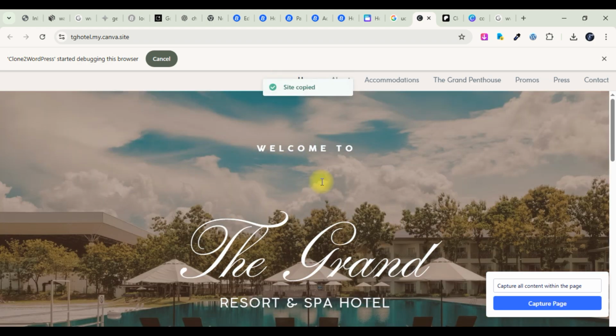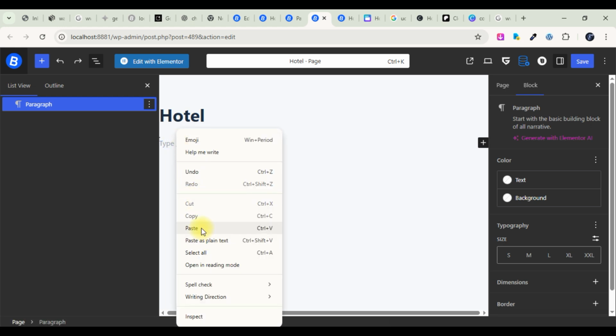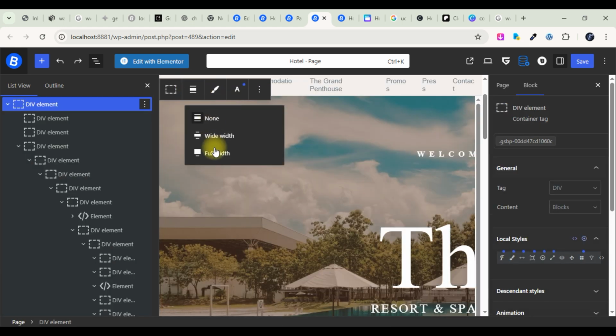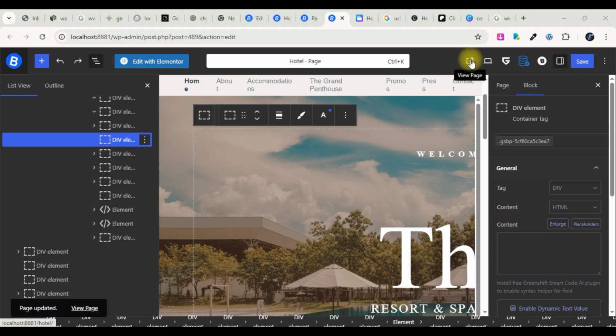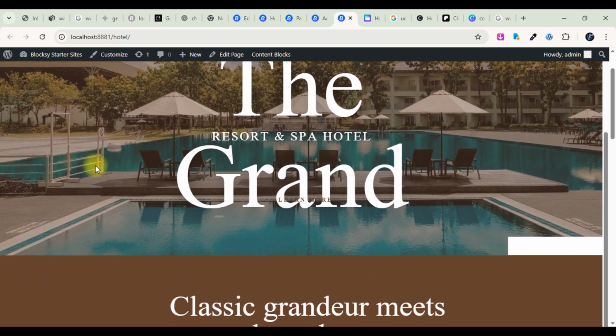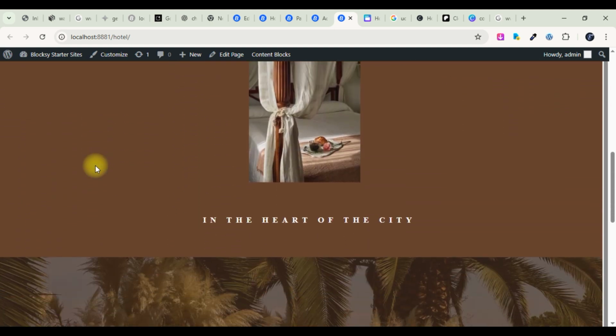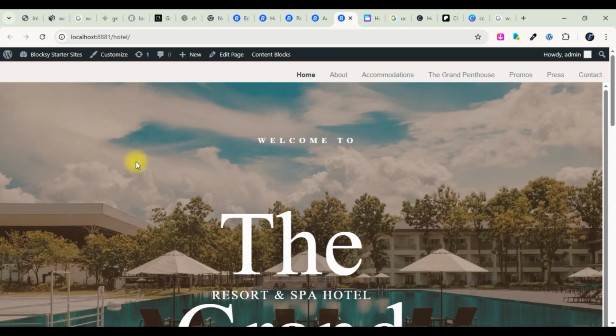All right, now that our design has been copied, let's head over to WordPress and paste the new code of the Canva website we just copied. I'll set the page to full width, and then save. Now let's view the page on the front end and see the changes. As you can see, this looks amazing. This is the entire website from Canva, now inside WordPress and fully editable. Everything has been converted, and everything is fully editable.